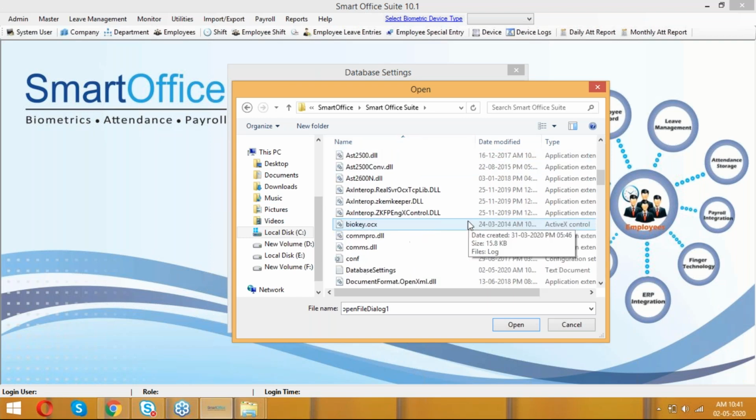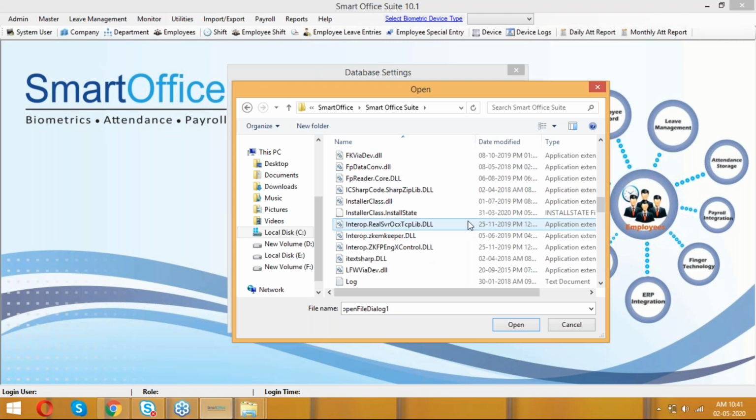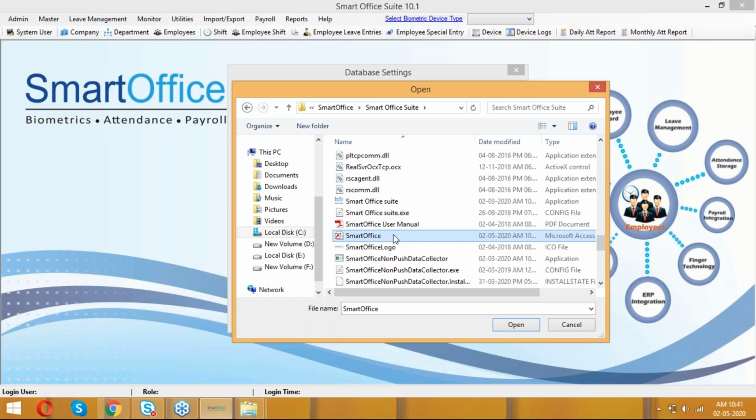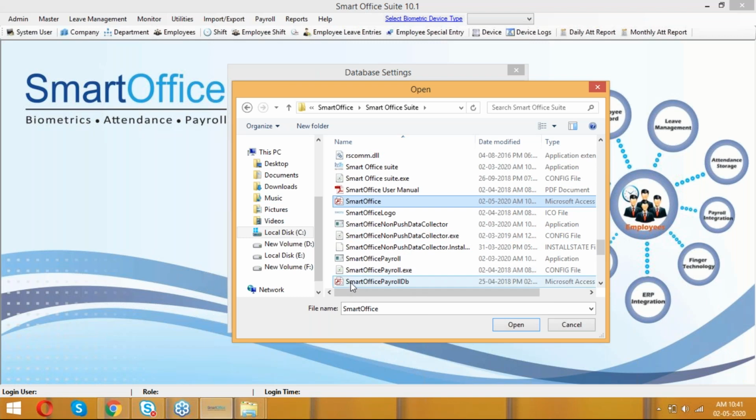Here the default database will be MS Access. It will be like this kind: Smart Office MS Access. It is an MDB file format. Here you'll also get another file, Smart Office Payroll DB. Don't attach this one. Just attach the Smart Office MDB file, the MS Access file.